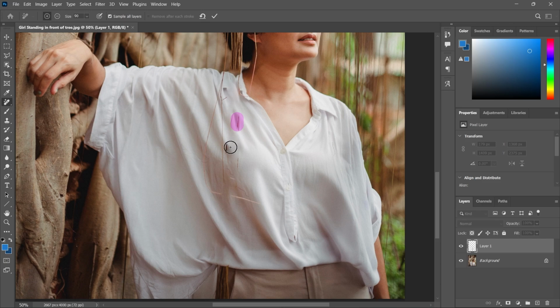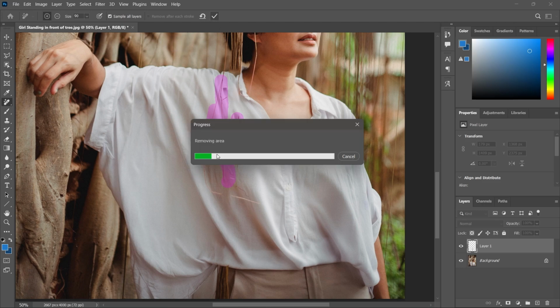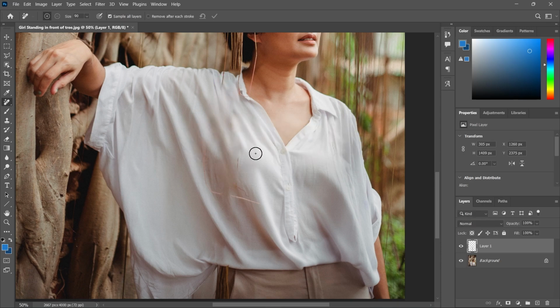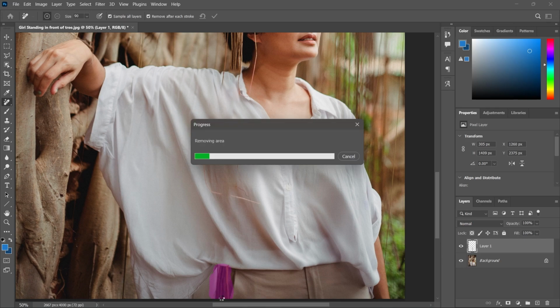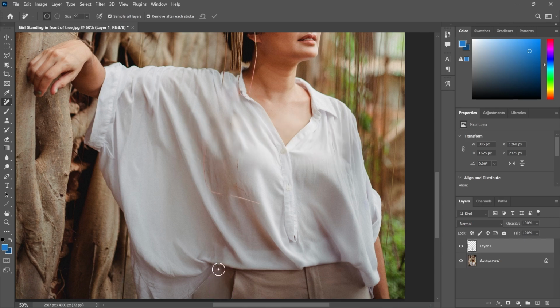We'll fix it a little bit more by simply pressing it and then again pressing the tick sign. You can see how nicely everything is removed. Then I'll also check Remove After Each Stroke. When I apply the Remove tool on these branches, it automatically fixes them. You can see how nicely it removes everything. It's really a magical tool.